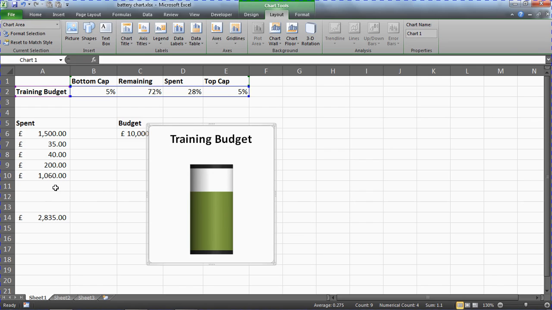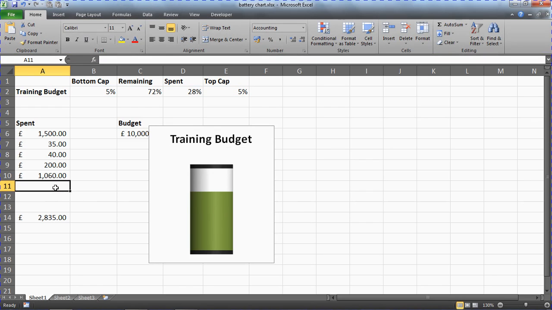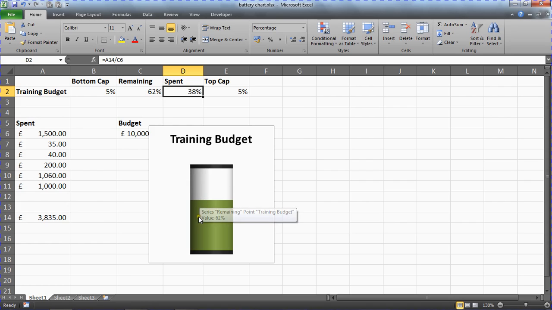So if in cell A11, some more training was spent, maybe another £1,000, as I enter that and press enter, you can see the battery level drop, because the sum function totals it here. That is then calculated in the data source that the chart is using. So we can see the battery level drop as I progress towards completion, or the level running out. And that is our awesome battery chart in Excel.